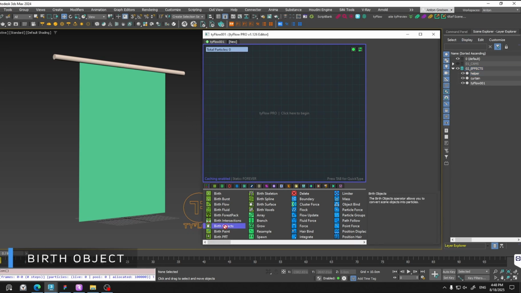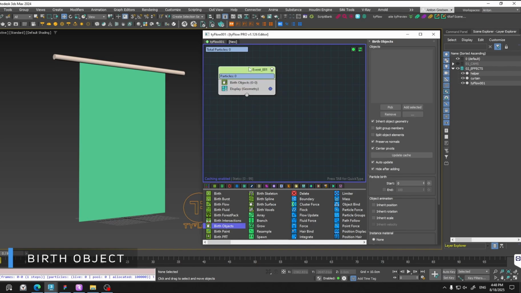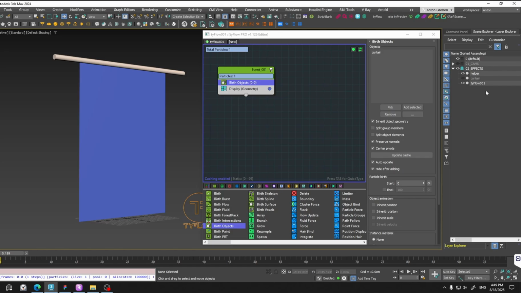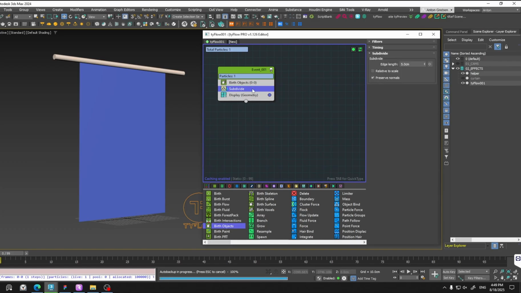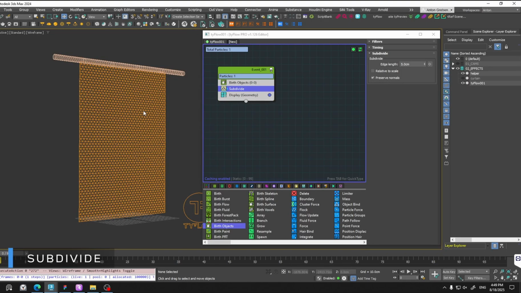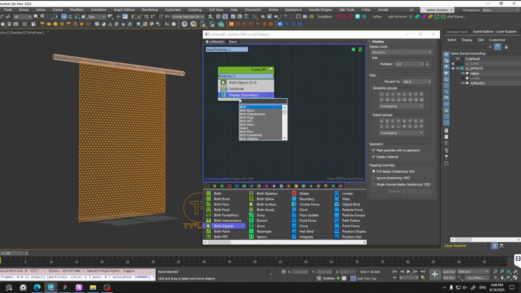Let's start from birth object, and we will birth a curtain surface. It automatically becomes hidden because in the birth object this is automatically set up. And let's subdivide the surface. As you can see, by default it's 5 centimeters step, and it's enough for us for testing.